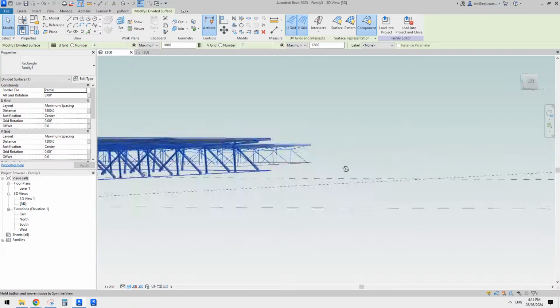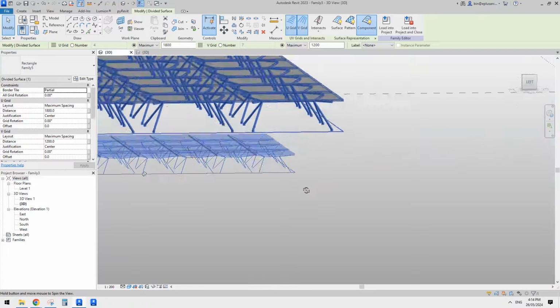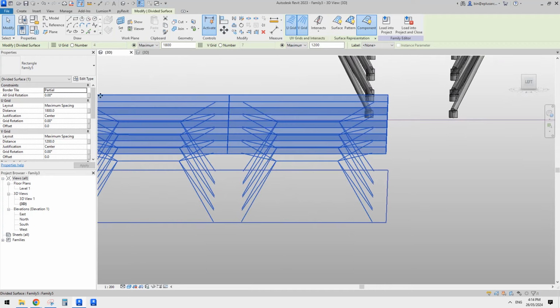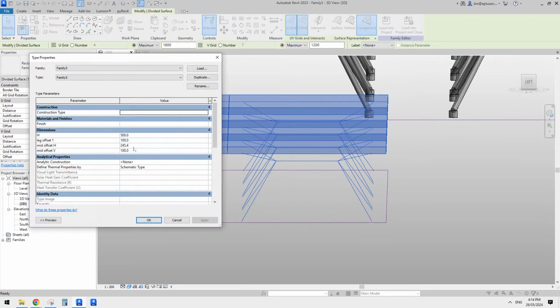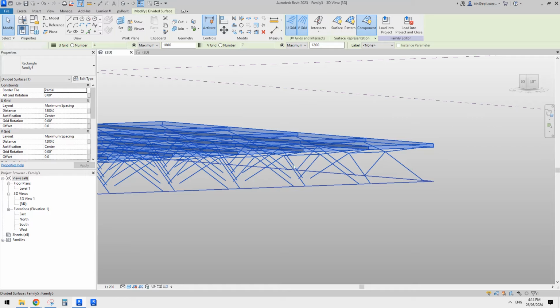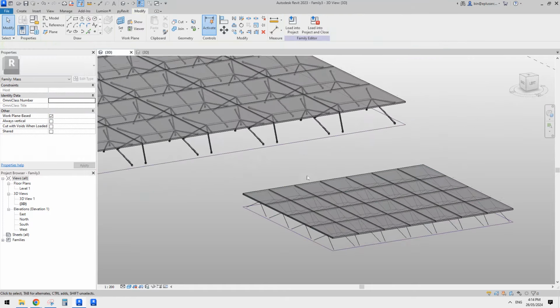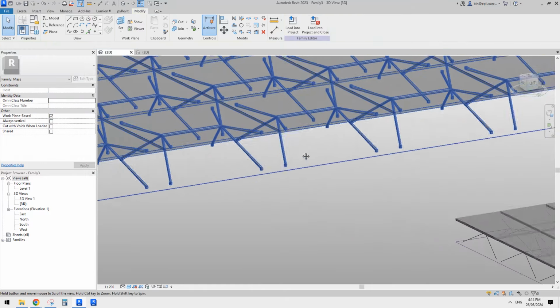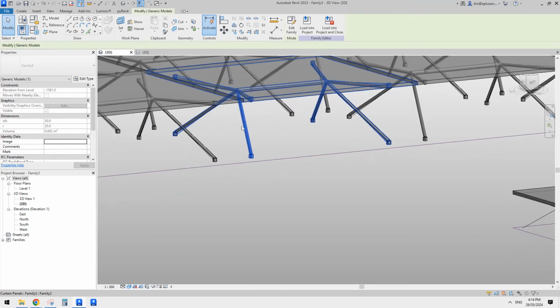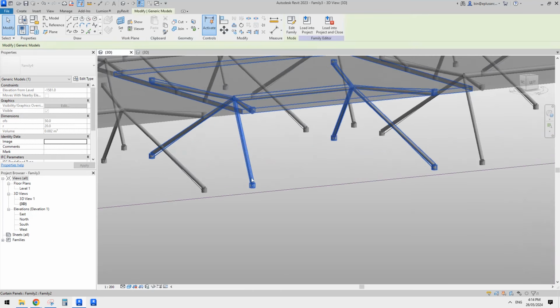oh, it's a little bit hard to say. Oh, here, maybe, yeah, maybe here. So yeah, and then go edit type again. So this one, if I change to 150, you see, yeah, so that's it. And then what I did here is, if I tab select, you can see I just created a very simple leg family.